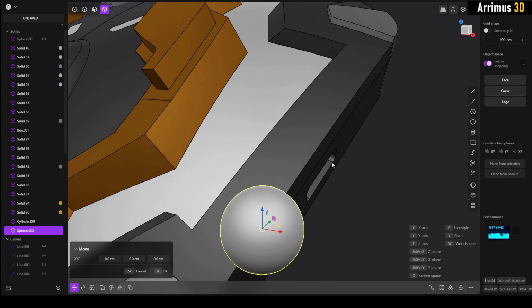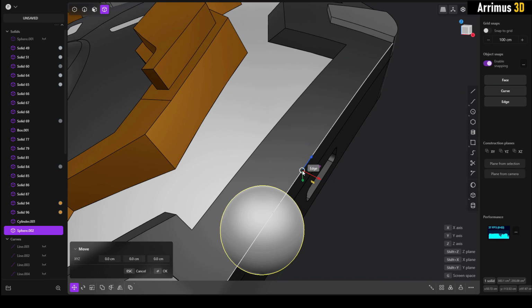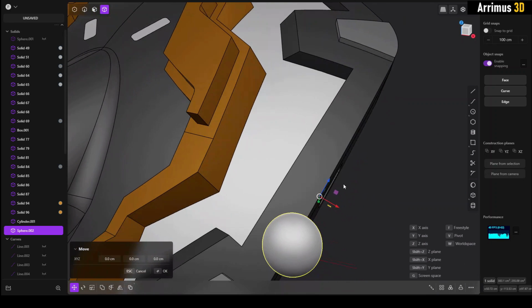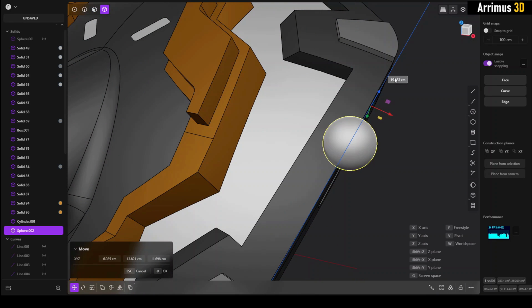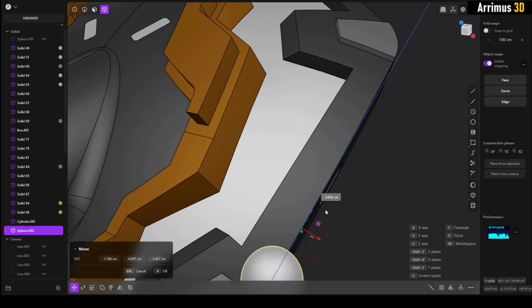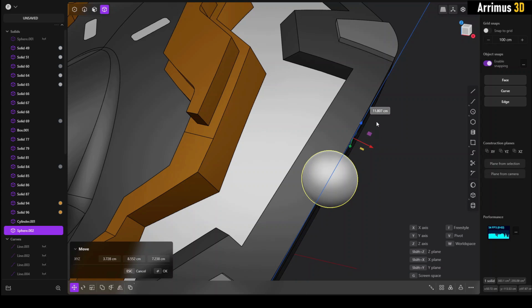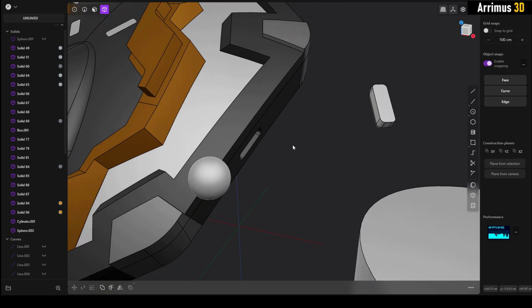If I press V to activate pivot, I can now snap to any of these faces, edges, vertices, and set up the pivot right there. For example, I can set the pivot right there. Now I can press Z. It's going to move according to that pivot. Only problem with this is that the pivot does not change, so it's not going to be perfectly aligned to that edge, even though it looks close.